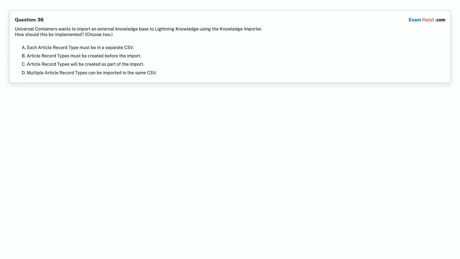Question 36. Universal Containers wants to import an external knowledge base to Lightning knowledge using the knowledge importer. How should this be implemented? Choose 2. Option A. Each article record type must be in a separate CSV. Option B. Article record types must be created before the import. Option C. Article record types will be created as part of the import. Option D. Multiple article record types can be imported in the same CSV.